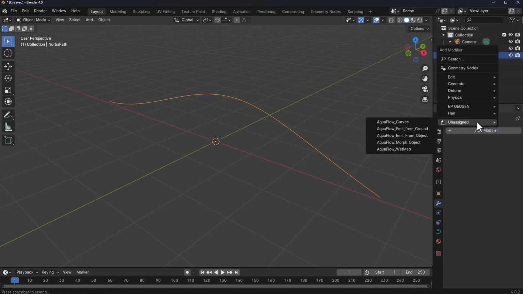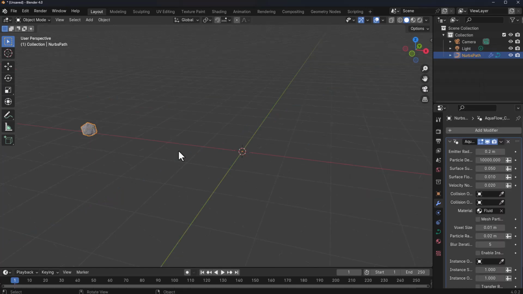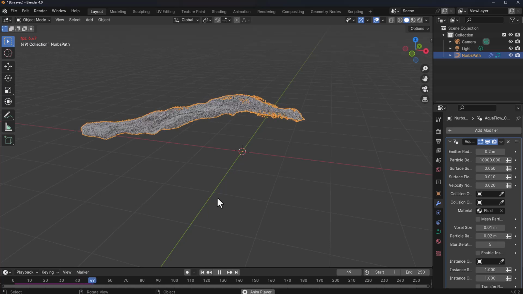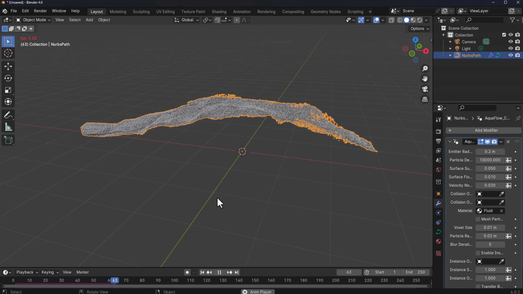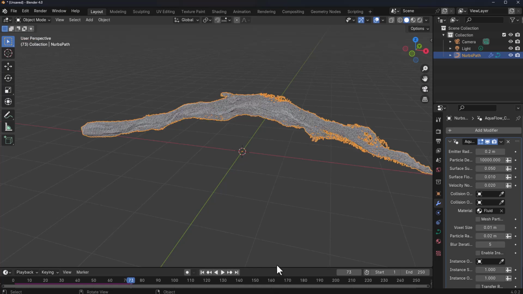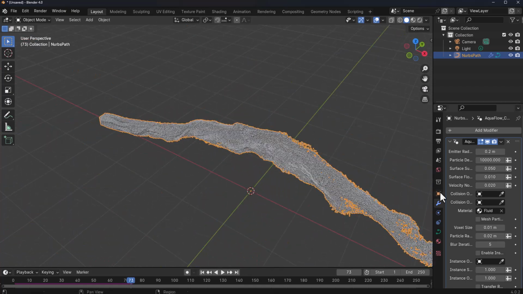So once you have this ready, the next thing you would like to do is select the object, go over to your modifier, go to Unassigned and click on AquaFlow Curves. And this presents a particle tool which you can use to start simulating particles through the curve that we just created. So if we press the playback button, you would now notice that this starts creating fluid through that same path that we've made. At any point in time, we can simply stop the animation and we can inspect it. And this is what we have.